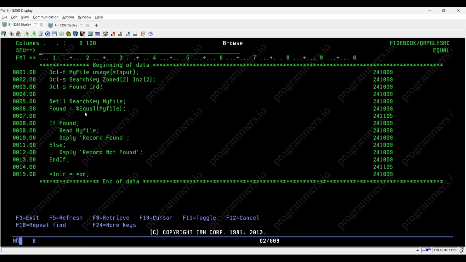In this video, we'll explore how %EQUAL is used to determine if a specific record exists in a file based on a key value. Let's dive into the details with a practical example. The %EQUAL built-in function is used in conjunction with operations like SETLL and LOOKUP to check if a record with a specific key exists in a file.